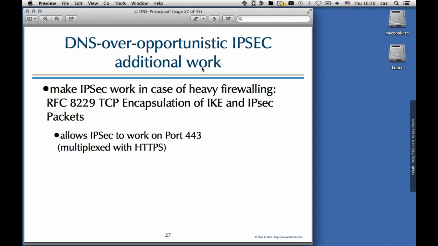IPSEC in the past had problems with heavy firewalling because the setup, especially using the IKE daemon, which is the Internet Key Exchange, worked over UDP, over dedicated ports, and these dedicated ports are often blocked in firewalls. So opportunistic IPSEC wasn't really working because there was too heavy blocking with firewalls. Now, with RFC 8229, we have TCP encapsulation of IKE and IPSEC packets, which allows now IPSEC to completely work over TCP and also work over any TCP port.